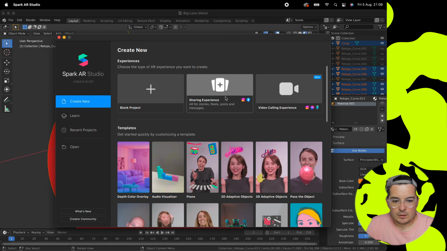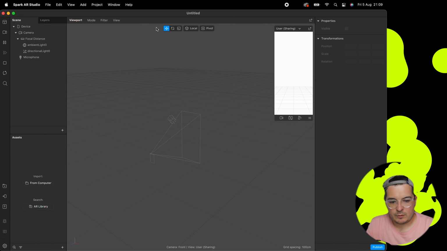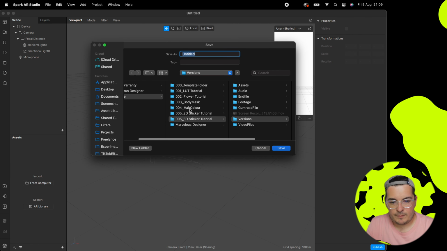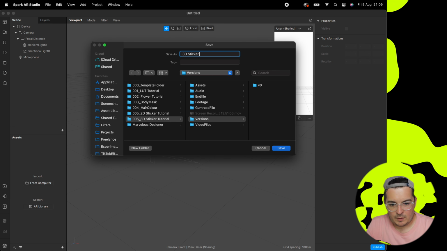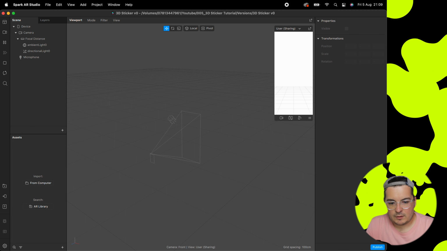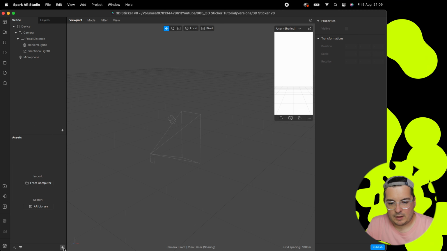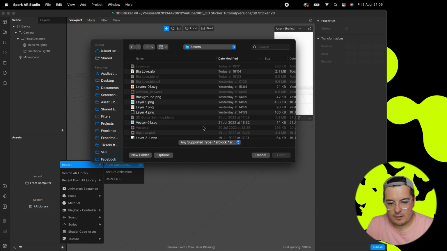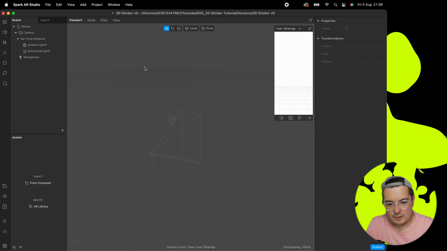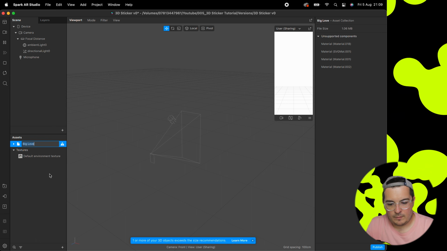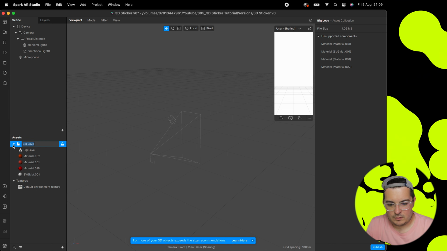So we're going to open up a sharing experience, and the first thing we'll do is save our file, 3D sticker volume 0, then we'll go to import from computer, and then we'll get our 3D object that we just created. That's going to be in assets. There we go, big O, import, perfect.